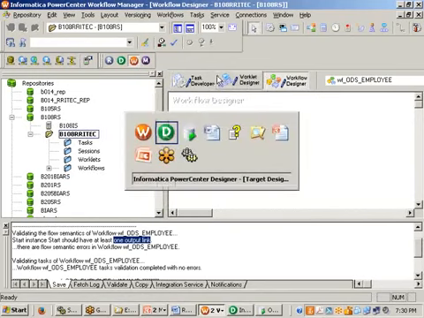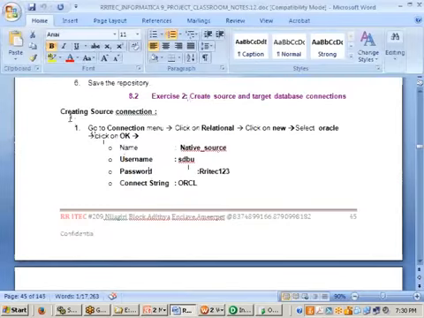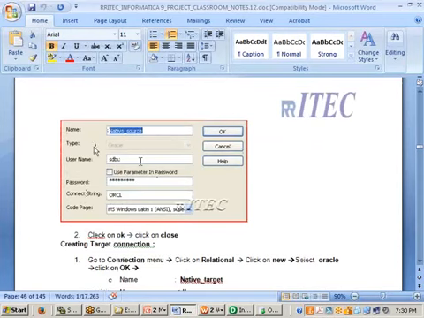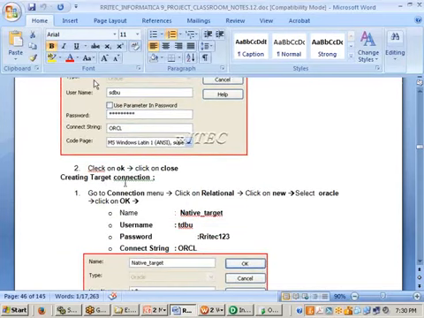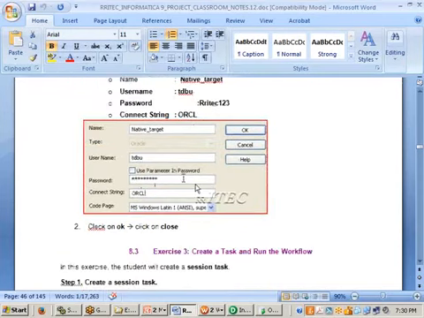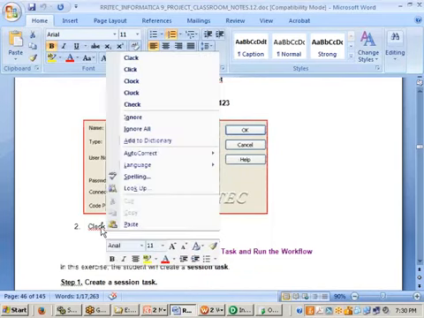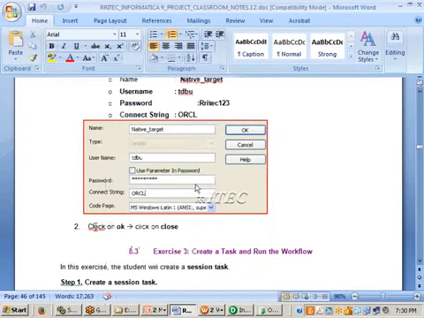How to create the connections is a very simple job. That's what our steps say. Creating source connection: go to connections menu, then click on relational, click on new, select Oracle, click on OK. Provide the name as native_source, username, password, connection string, like this you are providing it. Then click on OK, click on close. Creating target connection is also simple: native target, TDBU, like this. Click on OK, click on close, click on OK and click on close. Right. Try to do the same job.